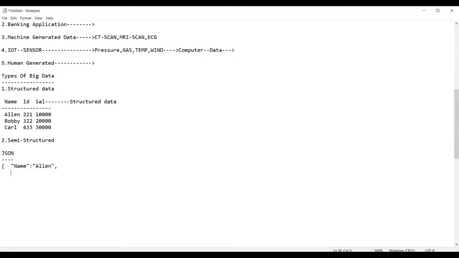Now, guys, use a comma. After this, use it again. ID, then use it as it's numeric data. Now you can place it normally.